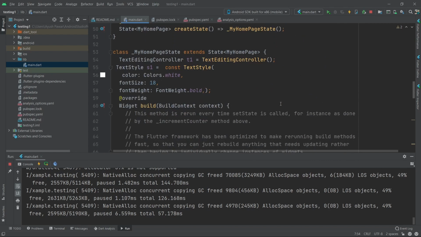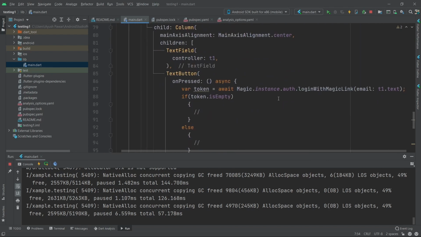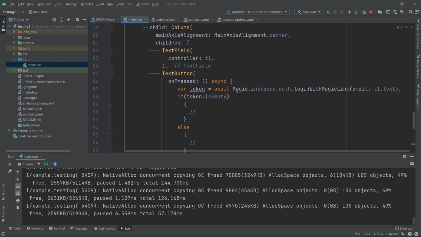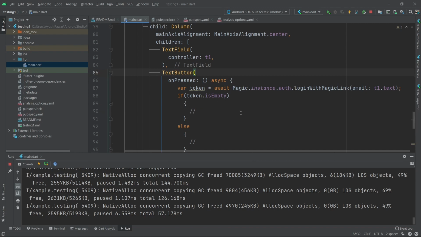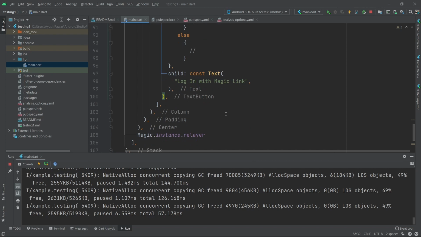Then whenever we tap the login button, we added two lines of code. Basically, we created a token which received something from this function, magic.instance.login with magic link, and this line of code basically does everything in the backside, and we just had to wait for the token. If the token would have been empty, we would have known that the user has not logged in. Or else the user is logged in, we can navigate him and do other stuff like that. So this was everything about passwordless authentication in Flutter.